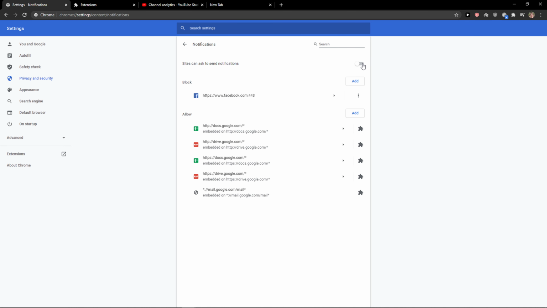You can turn it on or off, it's up to you. But this is how you do it. So you just turn it on and off, and I get it blocked here, and you can simply add blocks to different sites, and this is pretty much how you do it. So this is how you can block notifications in Google Chrome.